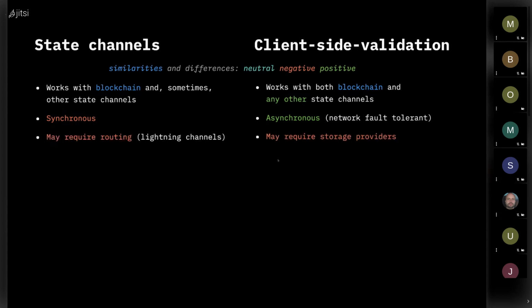State channels may require routing, not always, but the most common example is the Lightning channels, when you need routing to route the payment. And routing creates its own problems because basically you have to compute routes, you have to maintain the whole map of the whole network. It imposes certain scalability issues. With client-side validation, you do not require routing.